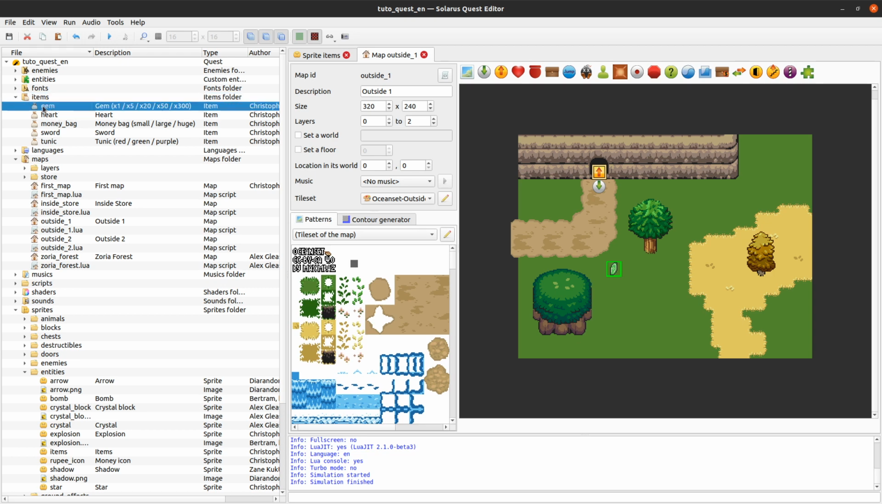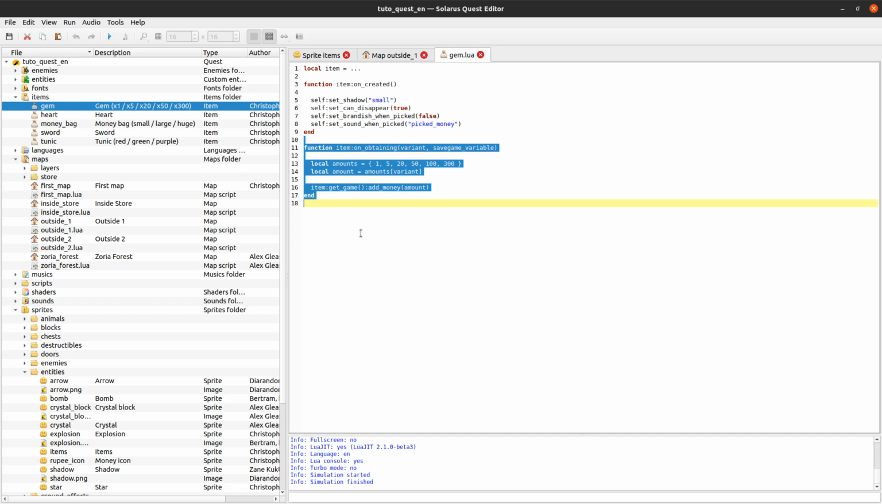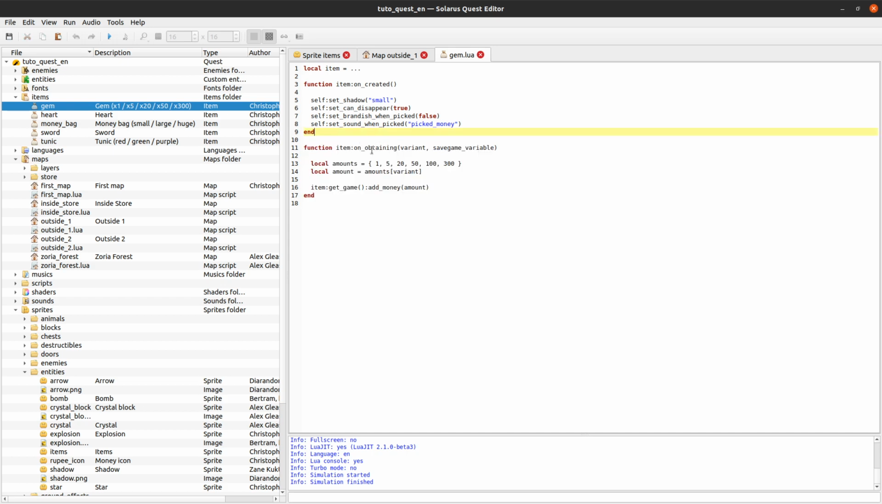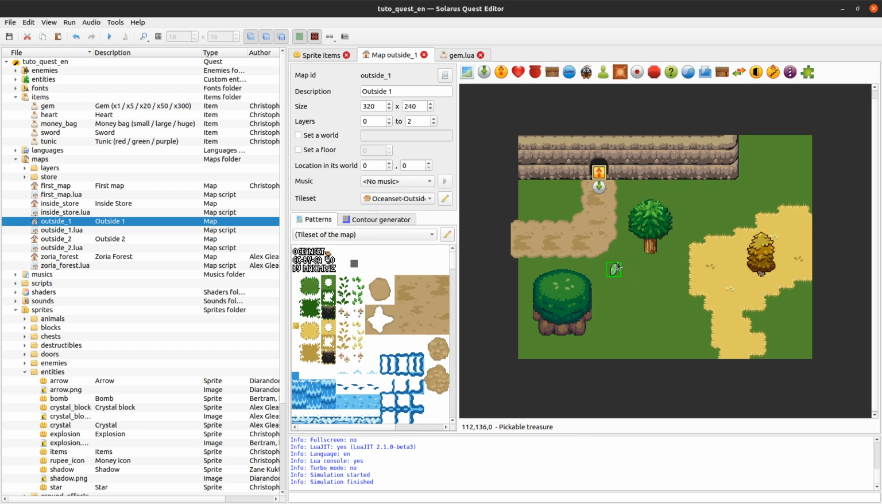If you have a look at your item here, this is just a Lua script. There is not really a UI for items. Everything is defined by one script for each item. Your item is an object that is passed as a parameter to your script, and then there are some events. The most important one is the event on obtaining, which is called when the player obtains one instance of this item.